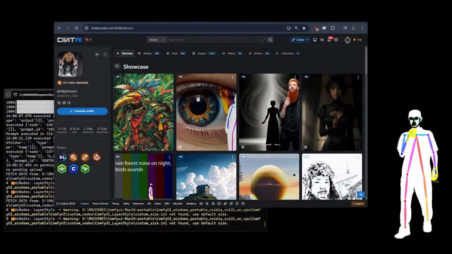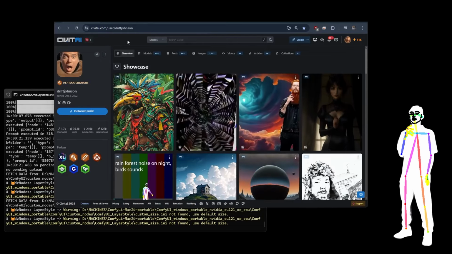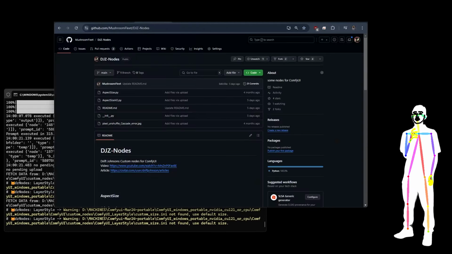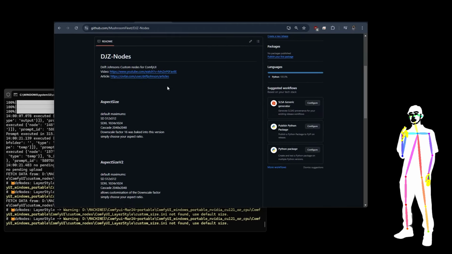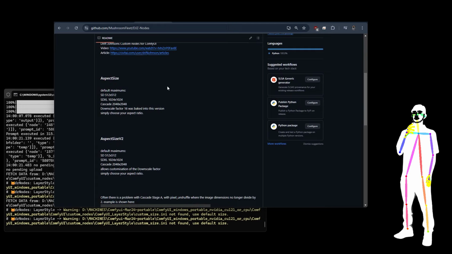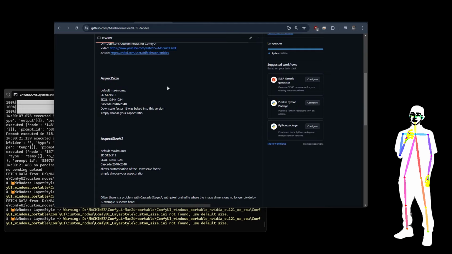Welcome back, everybody. Today I want to show you a new update to the aspect size node, which is part of DJZ-Nodes. There's only 2 nodes in there right now, so this will be hopefully pretty quick, but I'll spend some time going over how this actually works because it's not immediately apparent.